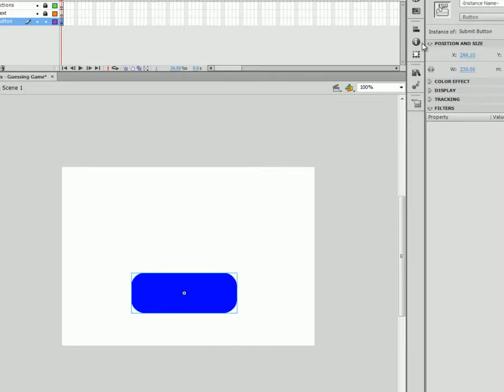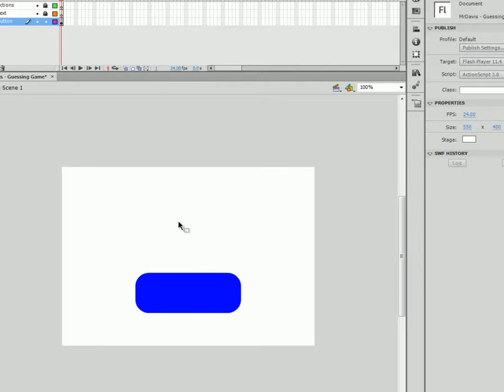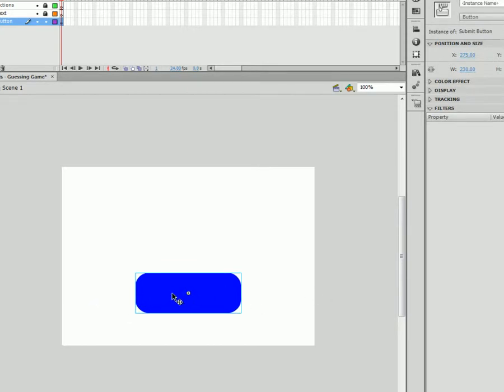First thing I'm going to do is align this to the center. So it says align to stage. I'm just going to align it to the horizontal center. And I do not care where it is vertically. We just need it in the middle here. So left and right, centered in the middle. I'm going to double click on it to go into it.